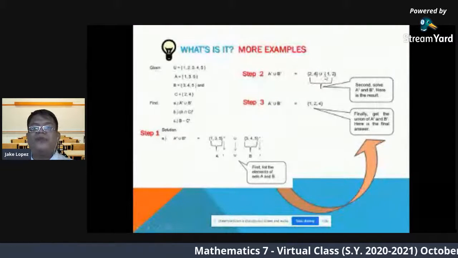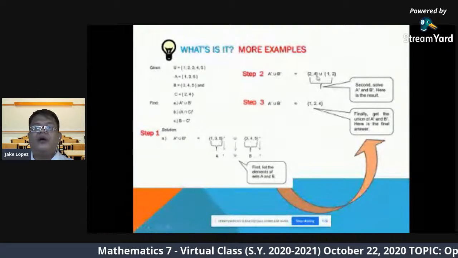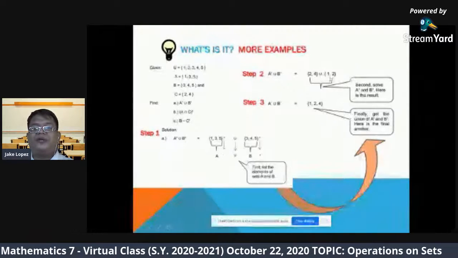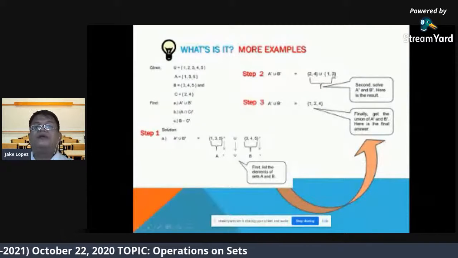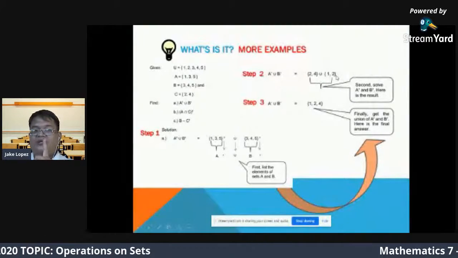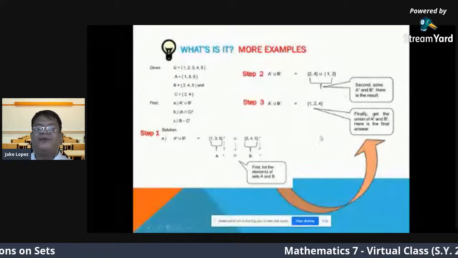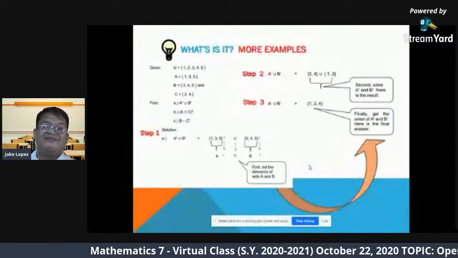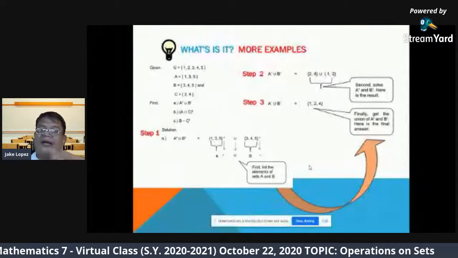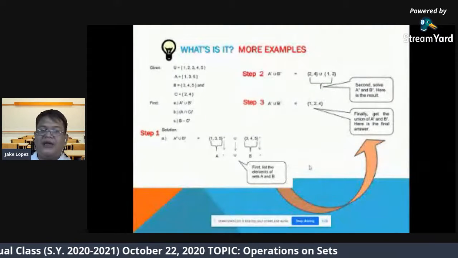So, pag i-combine natin ang A complement at B complement, so we have 1, 2, and 4. Notice that number 2 is listed once only. So, we have 3 elements. Okay? Medyo difficult ba? So, you can go back to this para mas maintindihan.